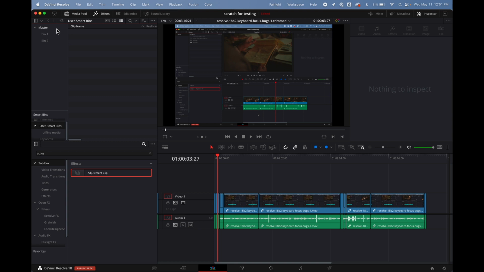Whereas if I hit shift tab to go back up to the bins and hit down arrow, it moved to bin 1. Now what was missing there when I hit shift tab is it should have redrawn the focus so that master was highlighted, and then everything would have been correct.